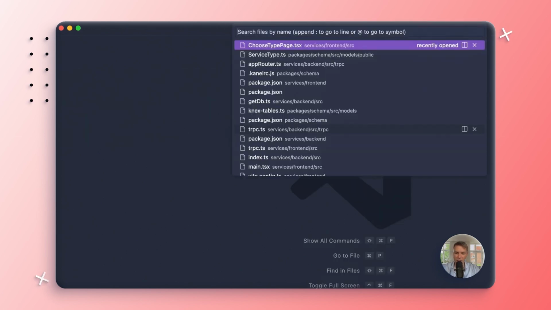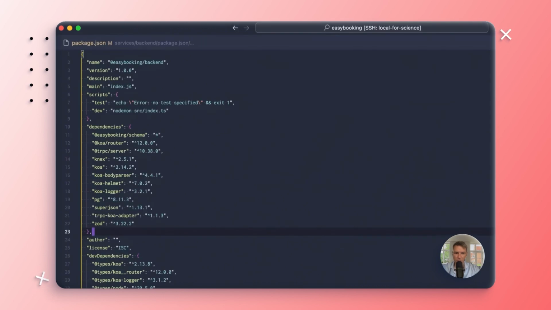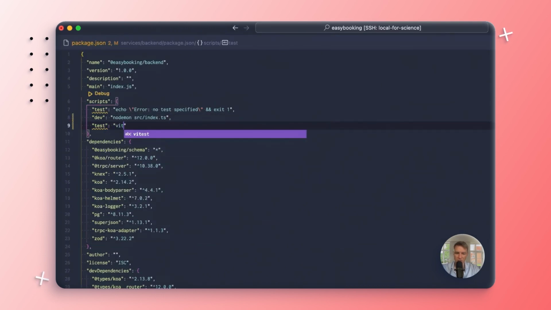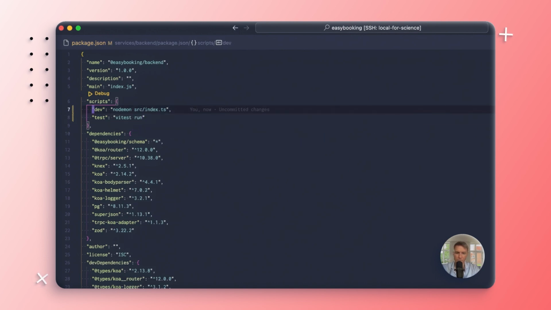And then we'll add a script to the backend package. So dev will stay, test should be Vitest run, and just get rid of that old one there. So now it will run Vitest, and we can configure it, but let's do that in a second because the default configuration actually works quite well for us out of the box.